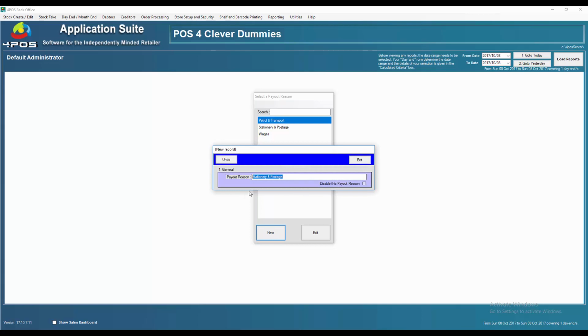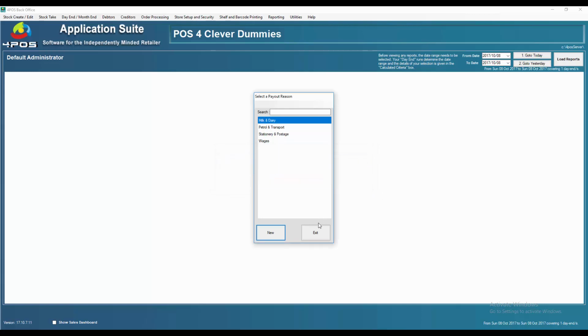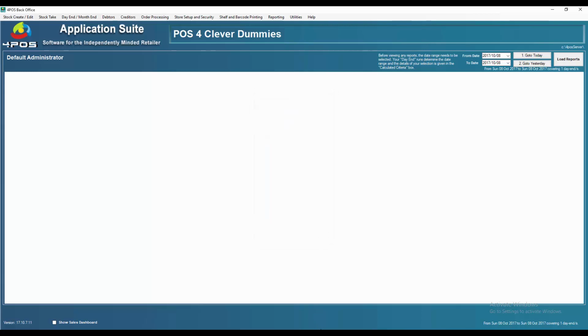Let's just add one more for maybe milk and dairy products. You might be buying milk for the office, for the kitchen area in your business as well. You could all put that in there. And again, there's no limitation about what you want to do. Okay, so that's as simple as it gets there.